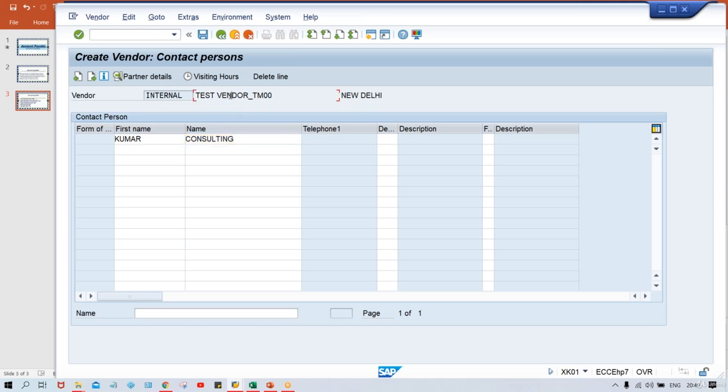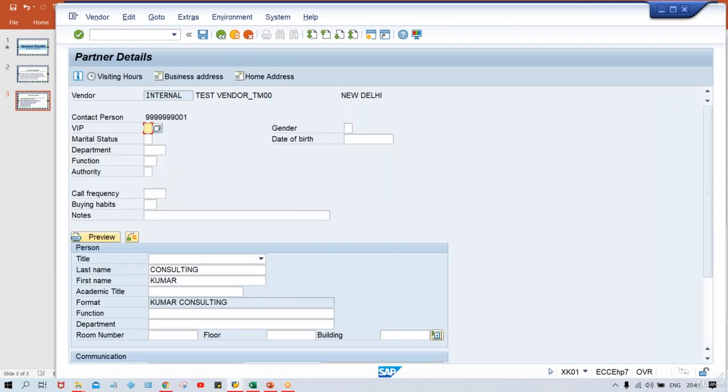In the sense, this organization, vendor means, let's suppose I say XYZ builder itself. Instead of test vendor, you can give XYZ builder. So that is also a kind of organization, guys. So from there, a representative is supposed to be there. So that representative's details, you can specify the name, and if you double click, you can even specify the contact details also.